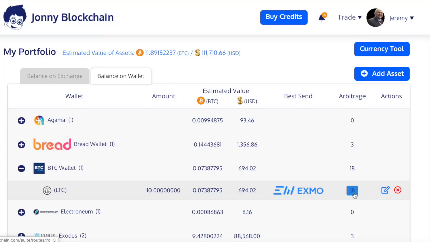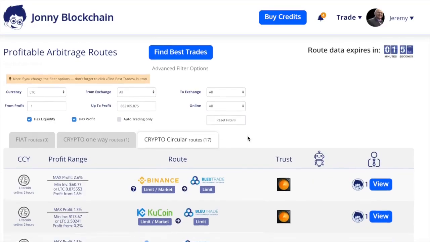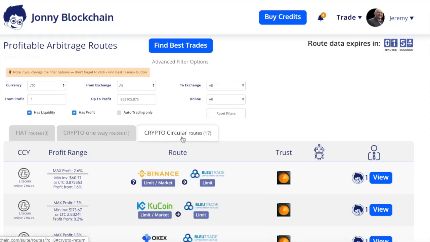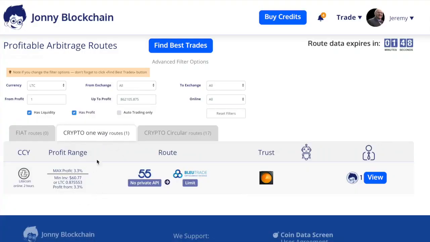That will give me the best return into dollars. I can see that there's 18 arbitrages available, and under the action section here, I can edit the amount of coins I've got, or I can just delete that completely. And this number 18 would be clickable, and that takes me over to the arbitrage section. And as you can see, there's 17 crypto circular routes available for my Litecoin, and there's one one-way route available for my Litecoin.